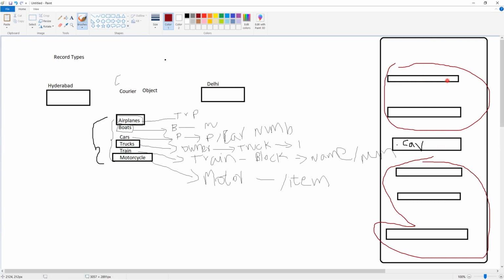And the user gets confused. Why are you showing me the aeroplane, boat, train, motor? Why are you showing all this information when I am sending a courier only by car? Right? Don't show me all this information. So customers are getting frustrated because when you enter only the car details, the rest of the details are empty.